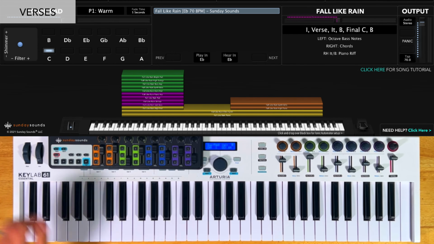For the verses, you'll have the song section control all the way down. You'll play octaves in your left hand and simple chords in your right hand. You'll play this part pretty similarly to the intro, but there are a couple additional chords to play in your left hand. So I like to voice my chords like this.